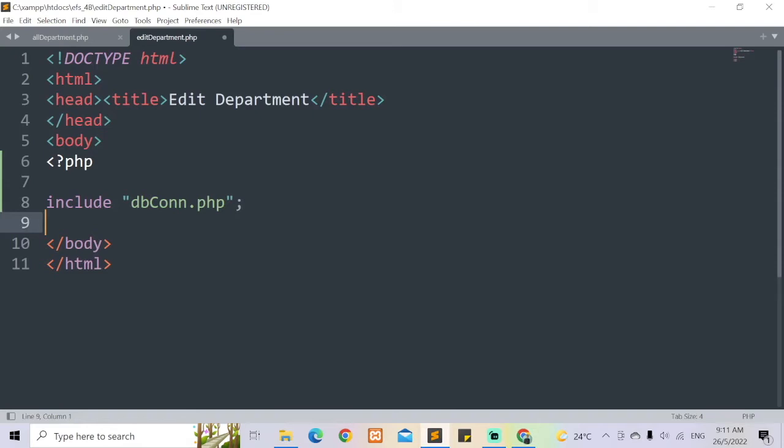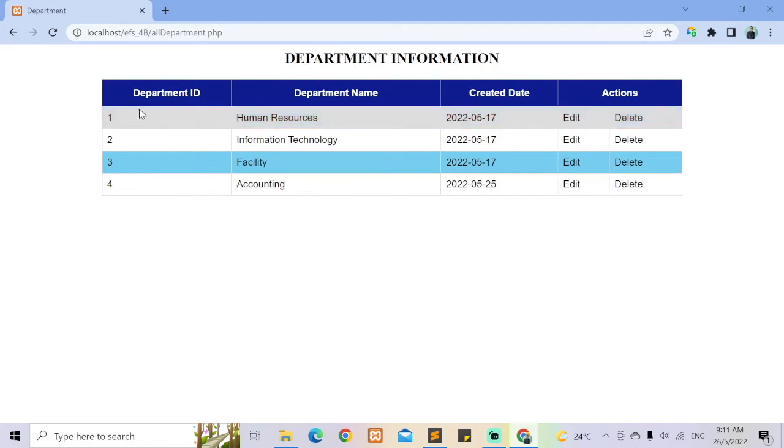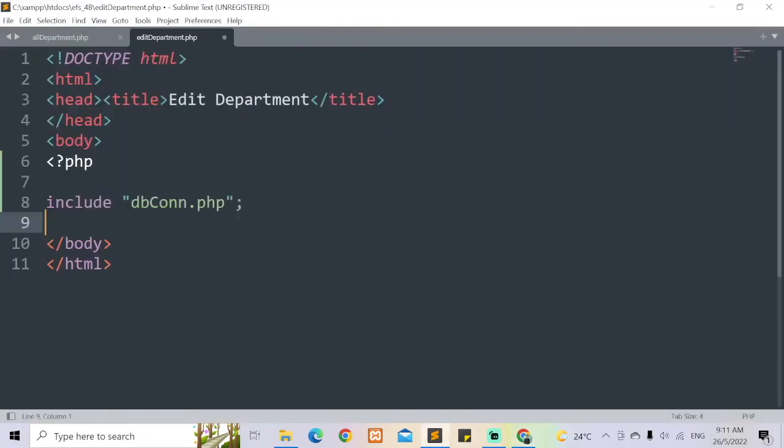Then I need to create one variable. Since in this table the department ID is a primary key, how am I going to make sure that when I click the edit button, it will call the record that's selected? You can make it based on the department ID. So how to do that? Let's say I create one variable here. I just give it the name department ID, for example.